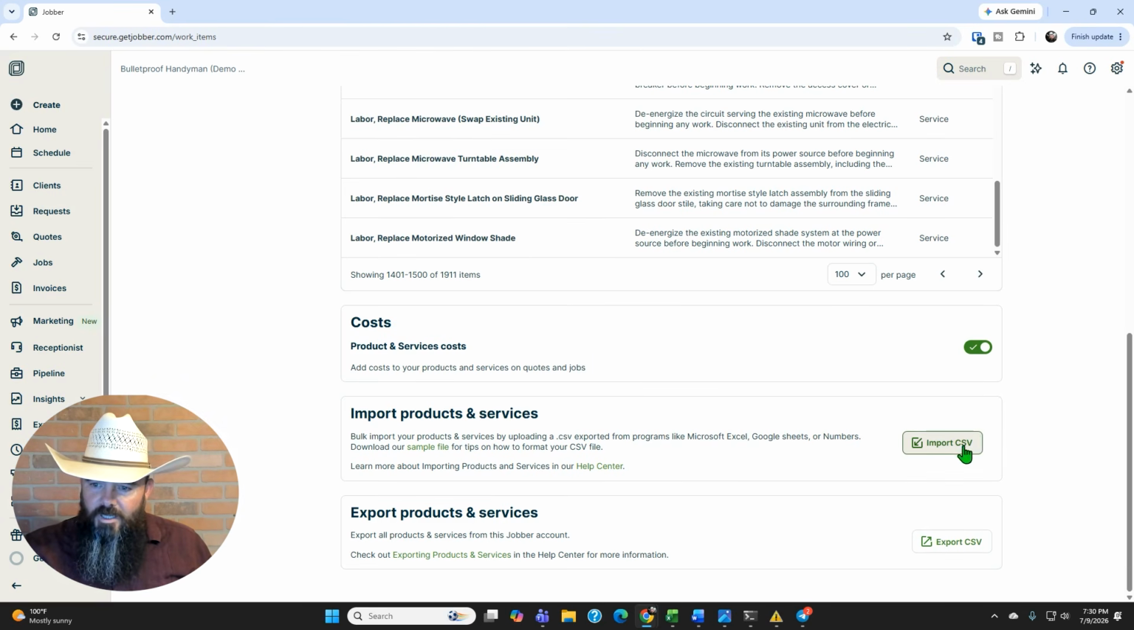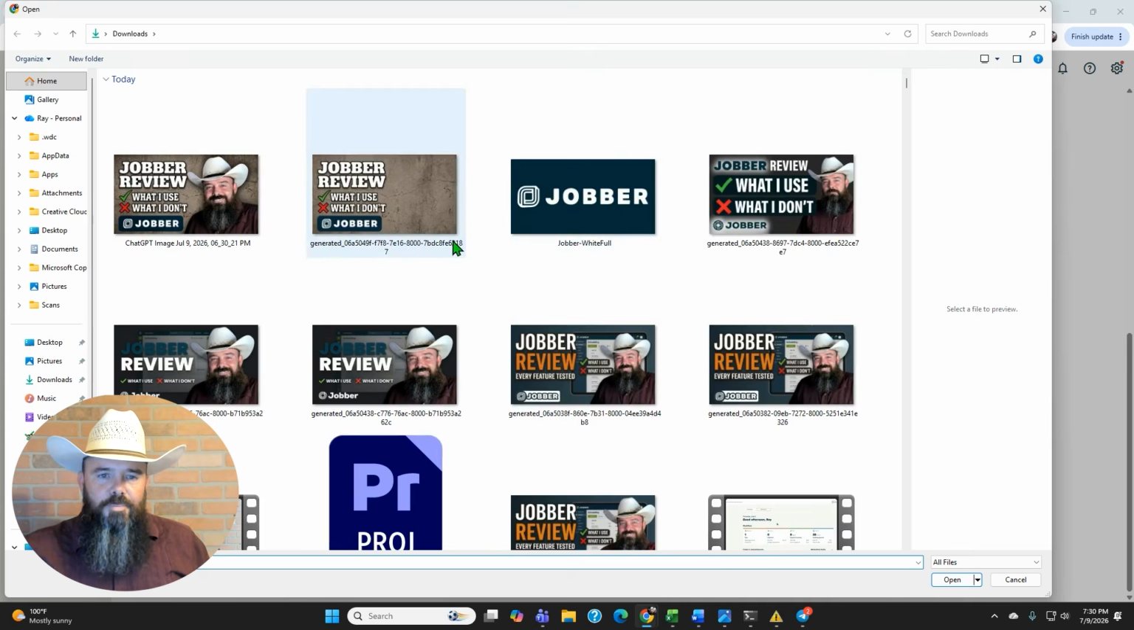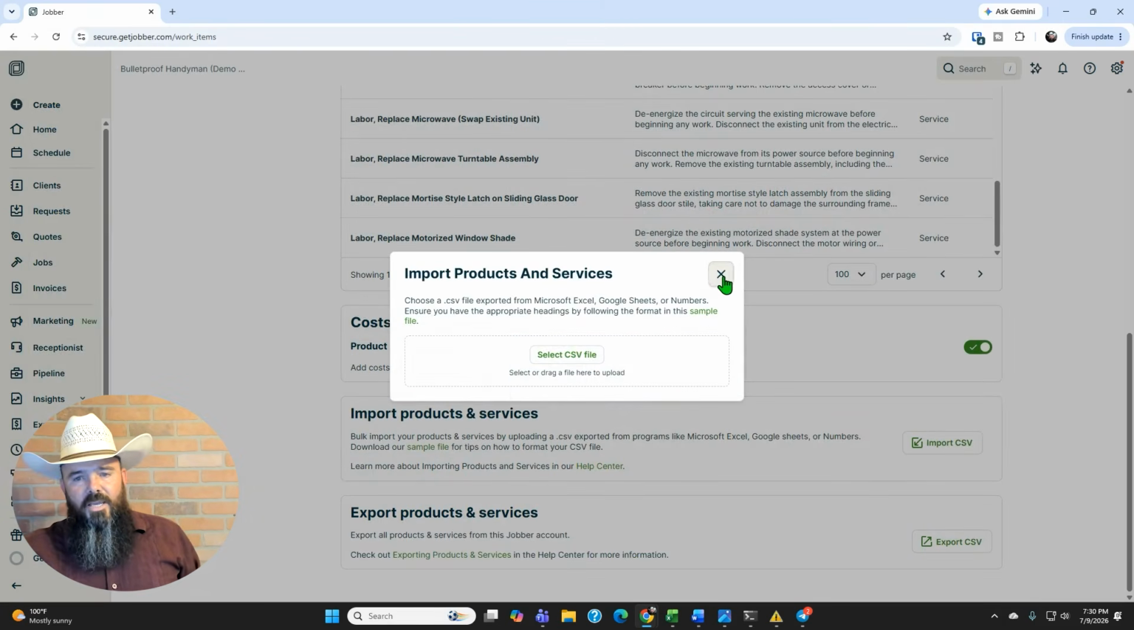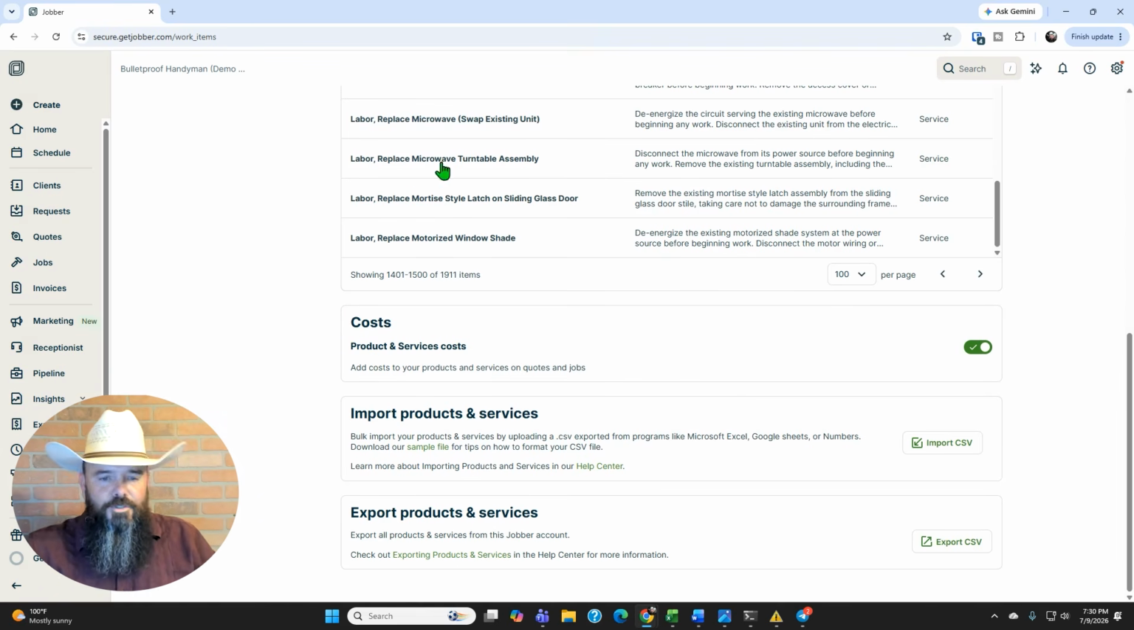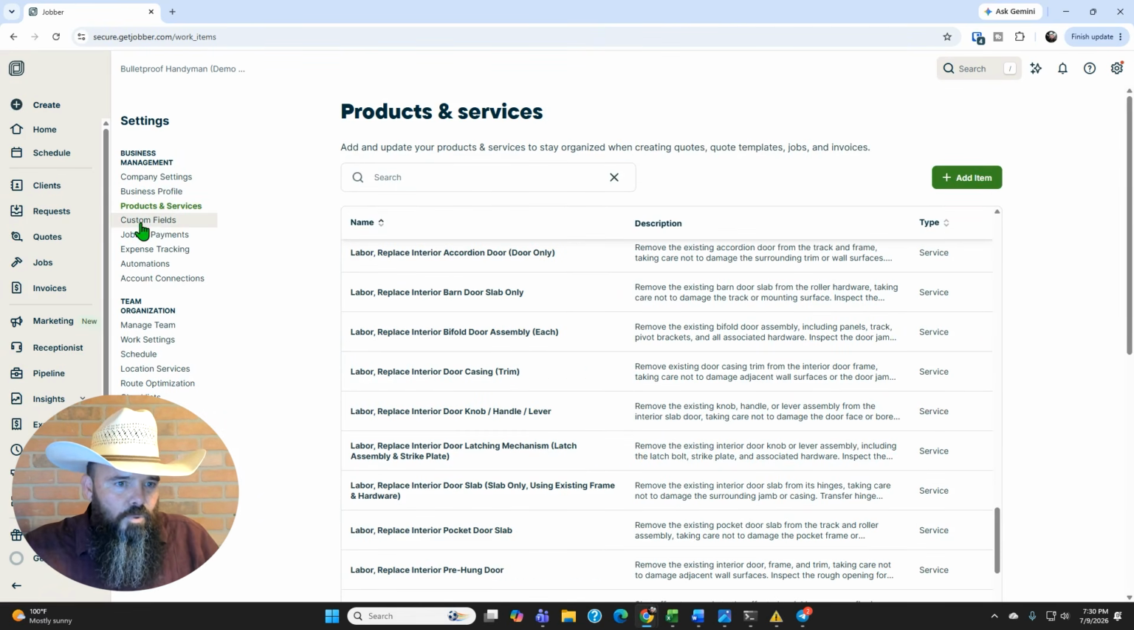If you want to import them, you come right here to import CSV, select CSV file, and then you'll pick that file from where you just downloaded it, upload it into your Jobber account, and you'll have all of these already in your Jobber account to save you tons of time. So let's scroll back up. Where are we at now?